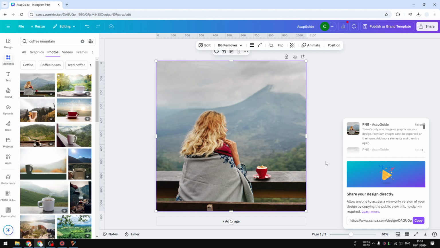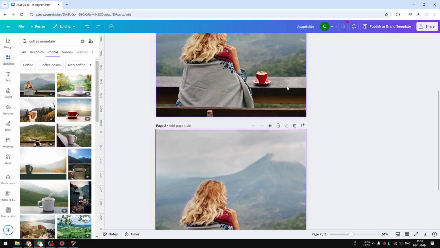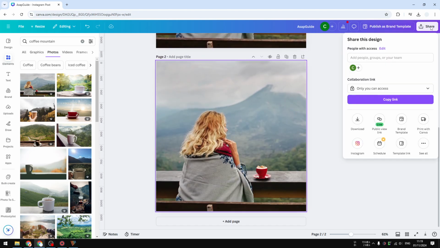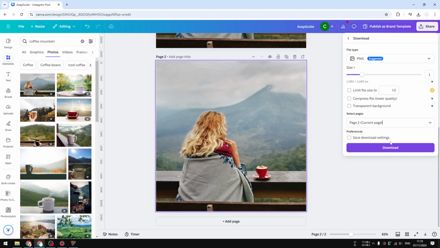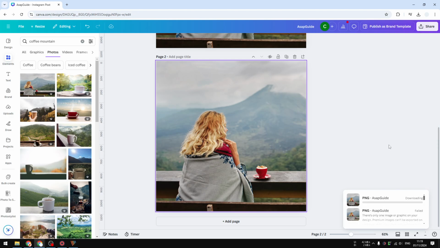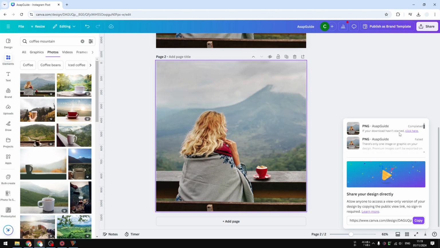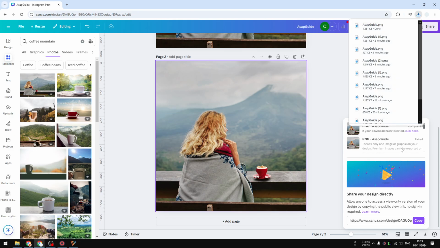The first method that is pretty easy is really just duplicating this design. So I have only one page in this design. I can click on this button to duplicate the page, and it's essentially the same content. But when you do that, when you click share, download, and let's say I just want to download the page number 2, click done and click download, and somehow we can actually download the picture, which is kind of interesting. So we are able to download the picture by just duplicating the element.